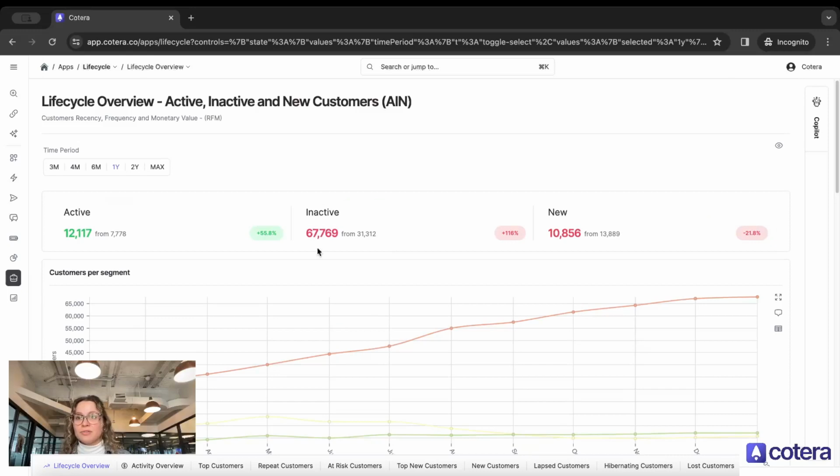The last piece to note is that you can select different time periods. Right now we're looking at the past year, but if you wanted to compare 2 years or the max time period, or just a few months, you can do any of those by just selecting a different time period from the selector button. On the next tab, we have activity overview.